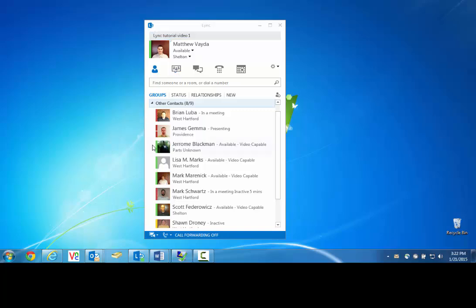So if someone's in your contacts or you're searching for someone, for example, down here Jerome has parts unknown in his what's happening today bubble, and that's what's appearing for everyone to see. To get rid of that, you hover over the bubble again, click on it, and you can just delete that information, and it goes back to default, and then that information will be invisible again, and it'll go back to the location or your office location.